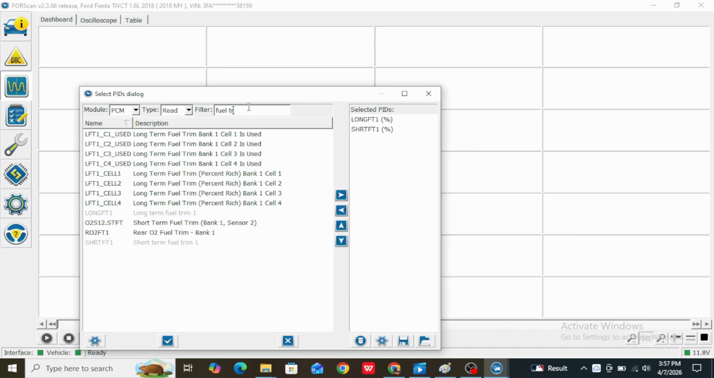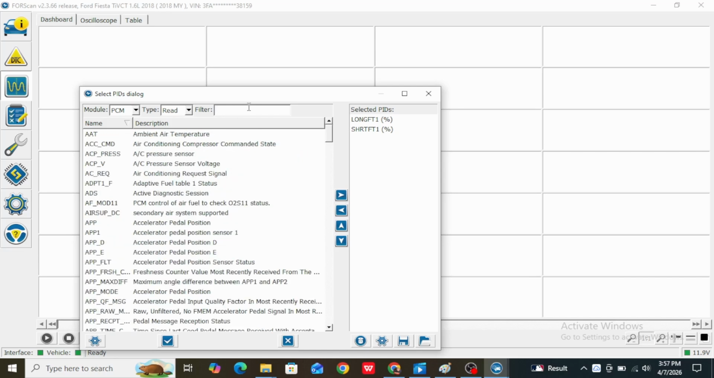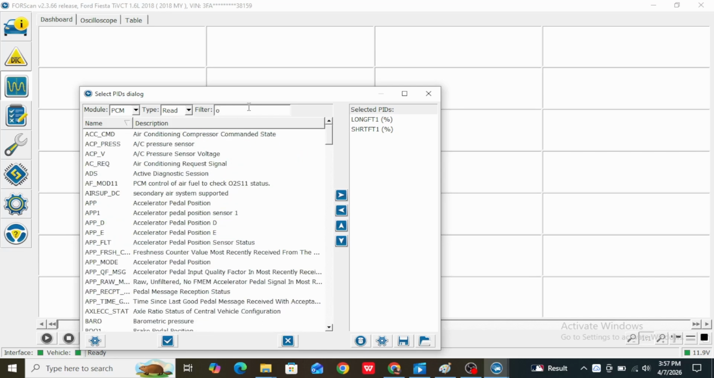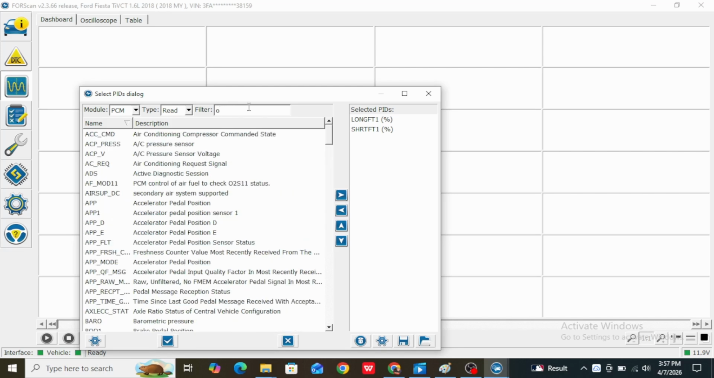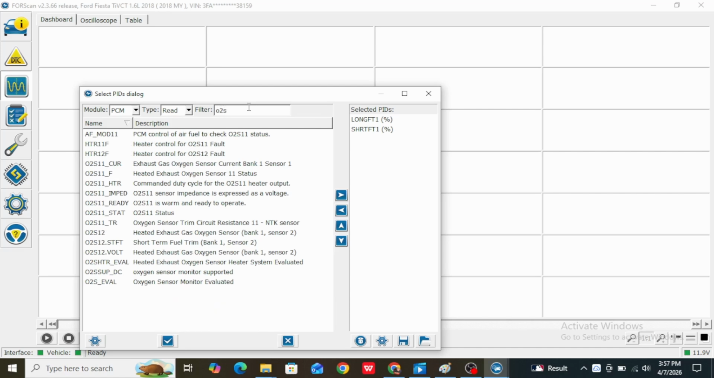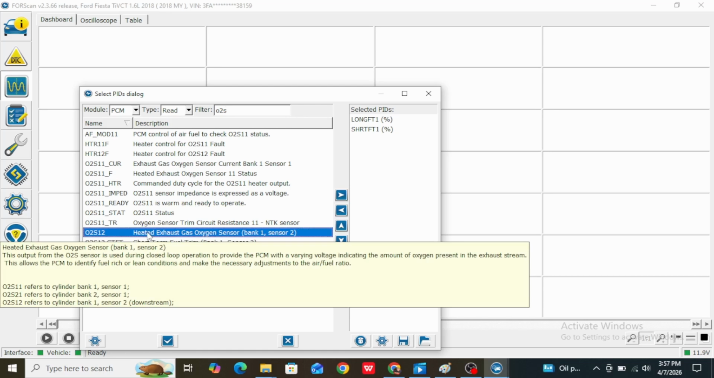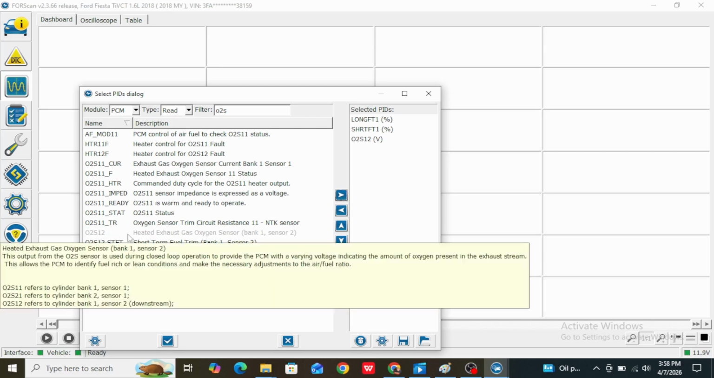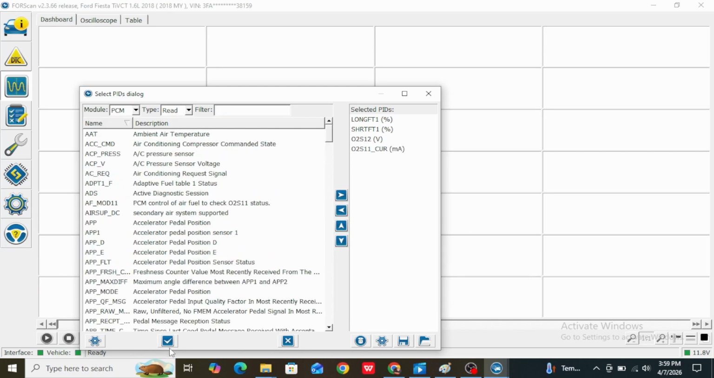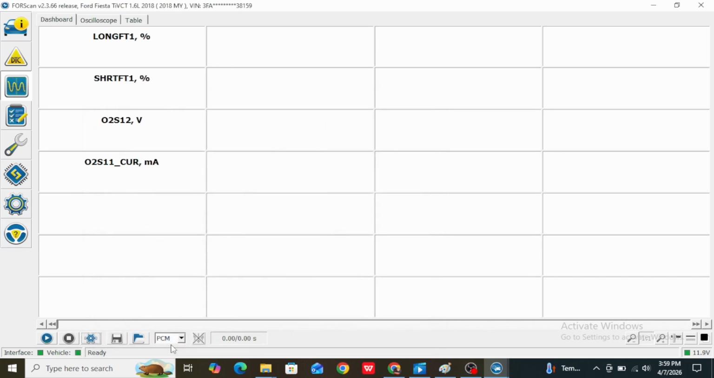I'm also going to put the O2 sensors. So, O2S. That's not right. O2S. All right, that is the second. That is sensor 2. That is the downstream sensor. So we're going to add that. And the upstream sensor. And then you click the check mark to save it. Boom, and now you've got those four there.